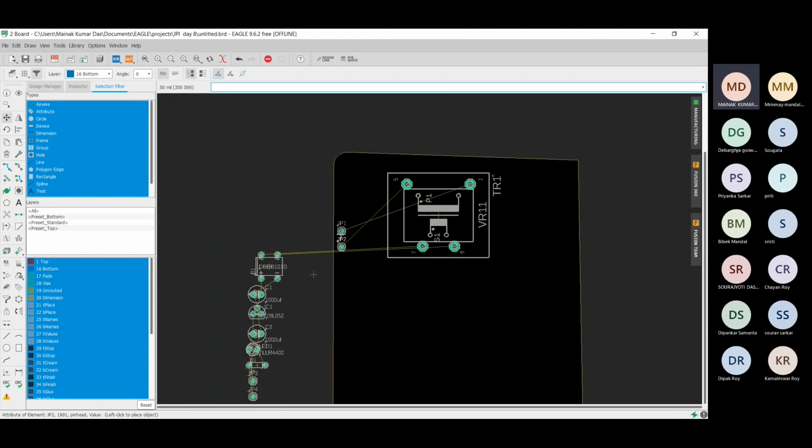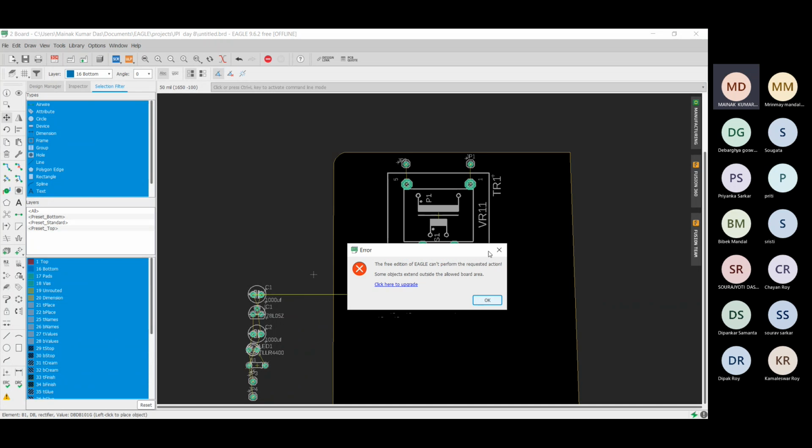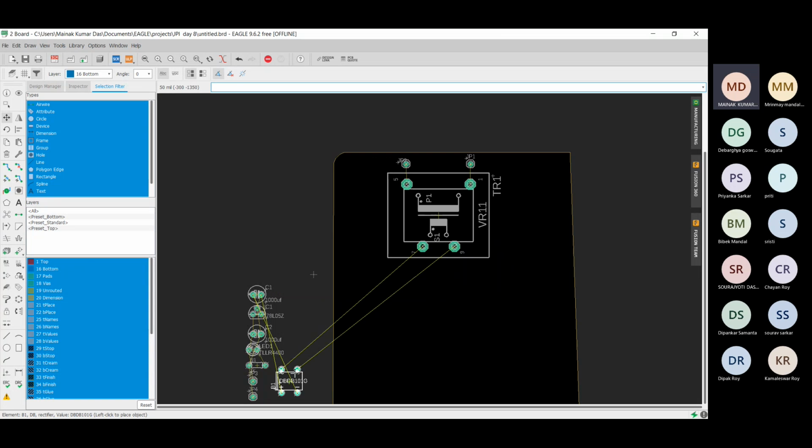Then JP2. Sorry, JP1 should be connected like that. JP2 should be connected like that, at the outer side. Then the bridge rectifier. Where is that? Can't perform the requested action. Some objects extend outside the board area.